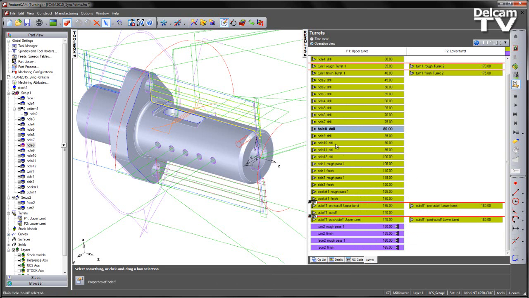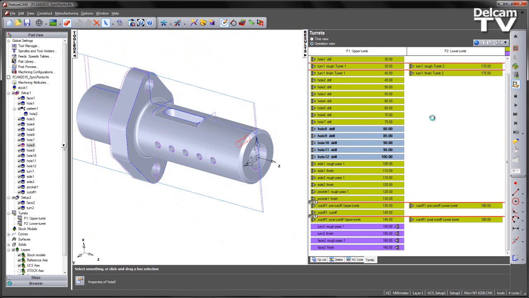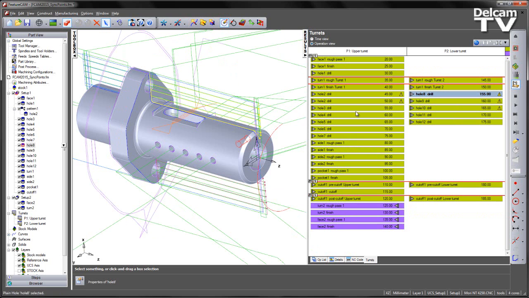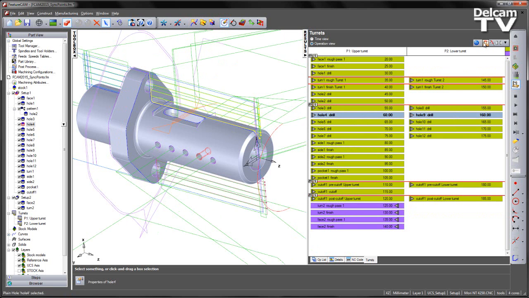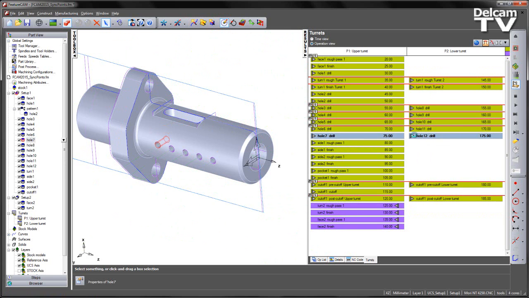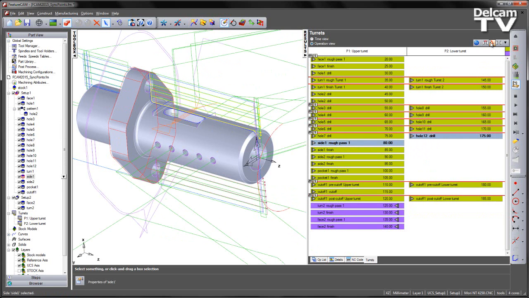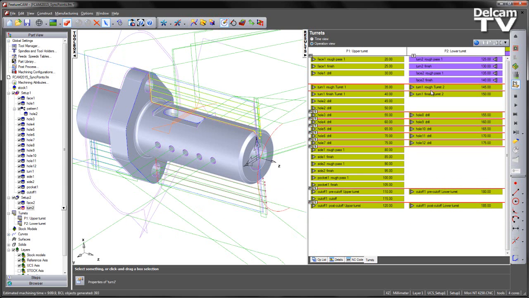I'm going to go ahead and repeat the steps I did previously. So just synchronize the hole drilling for holes 3 and 8, 4 and 9, 5 and 10, 6 and 11, and 7 and 12. Also, I'm going to place my sub spindle operations onto the lower turret. So as before, we have the same results.